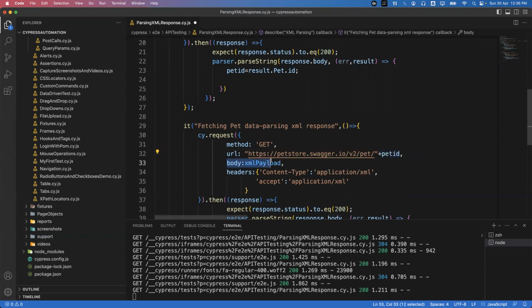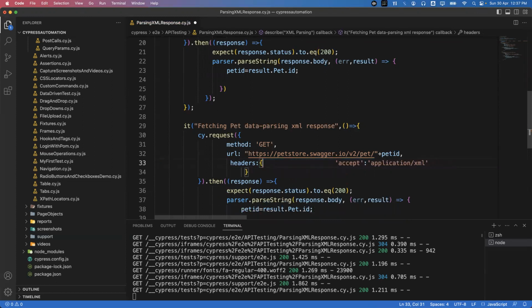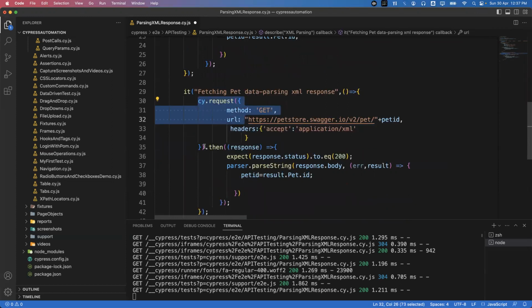And do we need any body? Because it's a get request, we don't need any body. So I can just remove this. Okay, so what type of headers do we require here? We need only one. Content type is not required. So we can just have only accept. This is for the response we created. So one header is required. Okay, so once you send this get request, now we got the response.